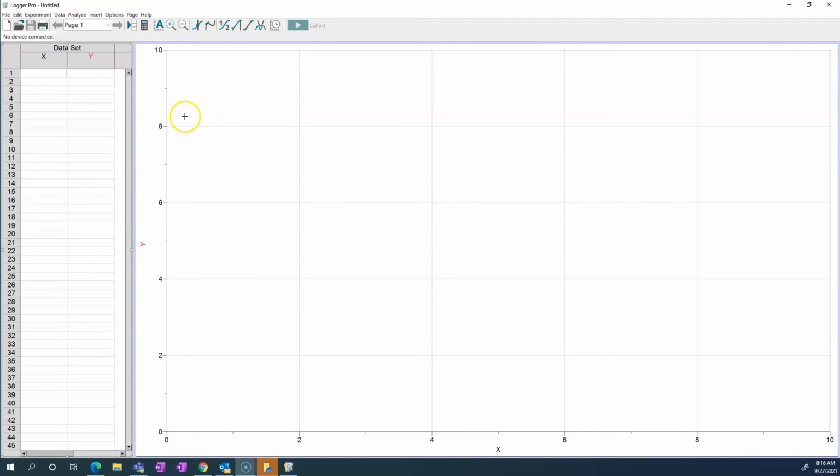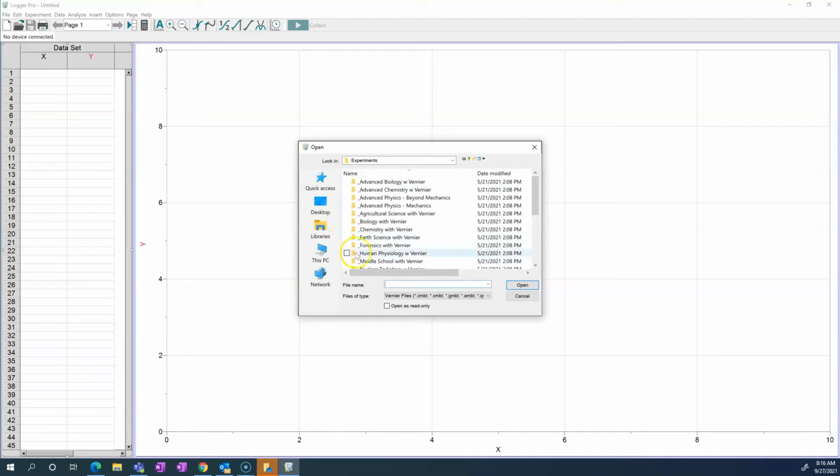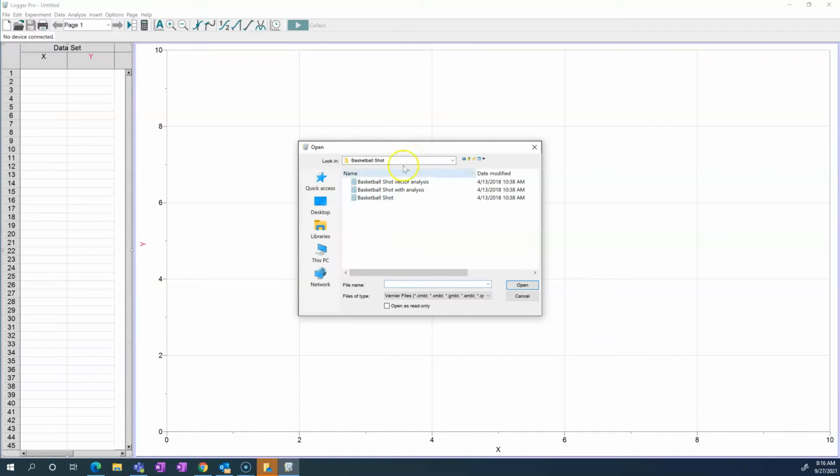To do your video analysis, you're going to open Logger Pro, then come up here to the top left corner and select File, Open. When this box opens, you're going to scroll to the bottom in Experiments and select Sample Movies. When Sample Movies opens, select Basketball Shot. When Basketball Shot opens, select Basketball Shot.